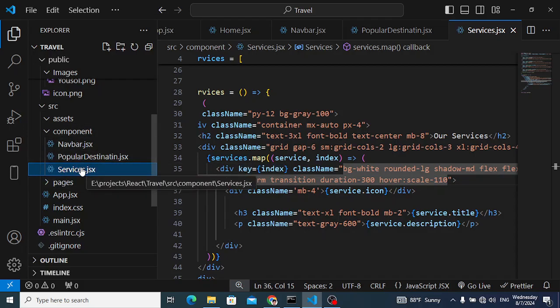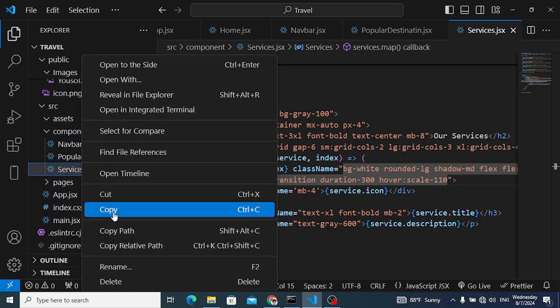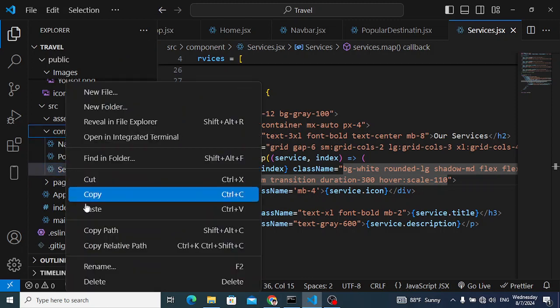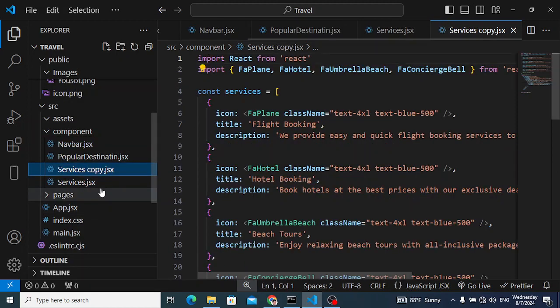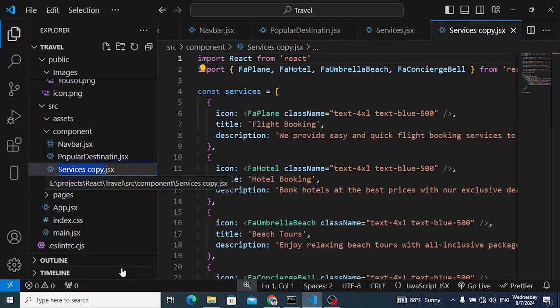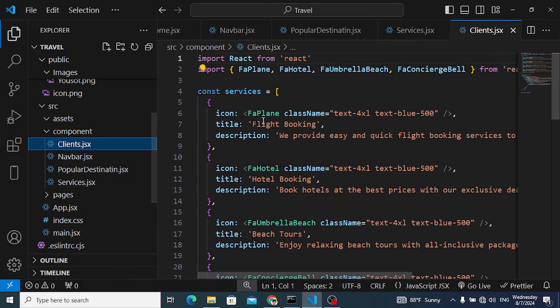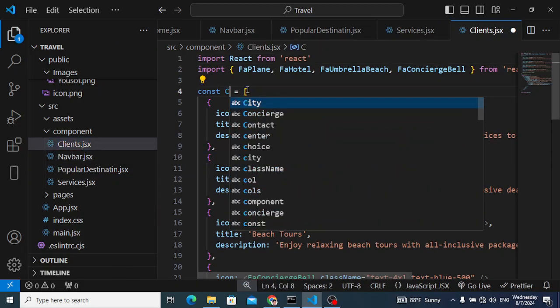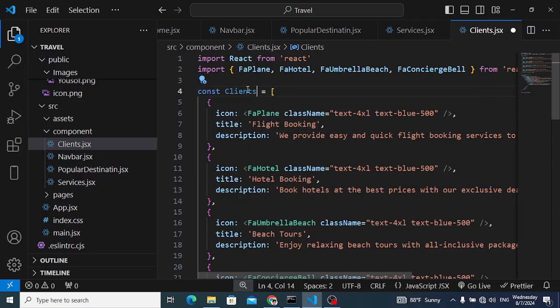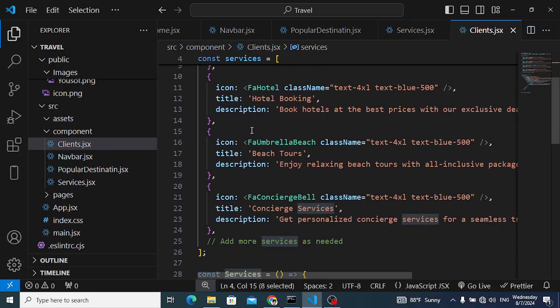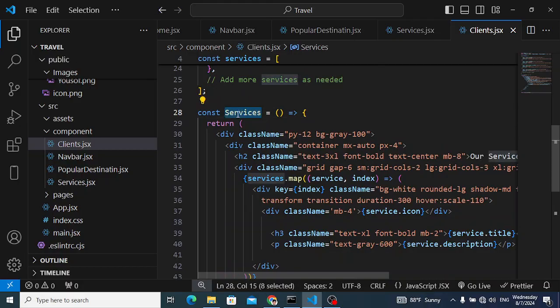So we will simply copy this one to the component and paste it, and let's rename it, and we will name it clients, simply clients. And let's now change it. Sorry, we should not change this, but simply change this one.